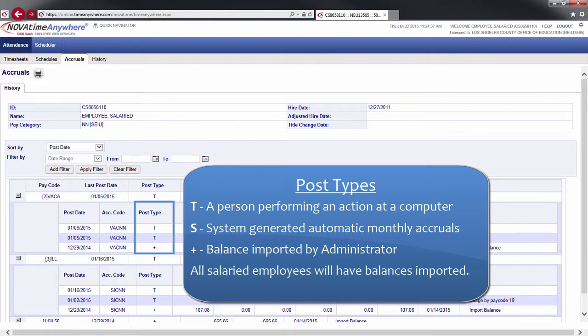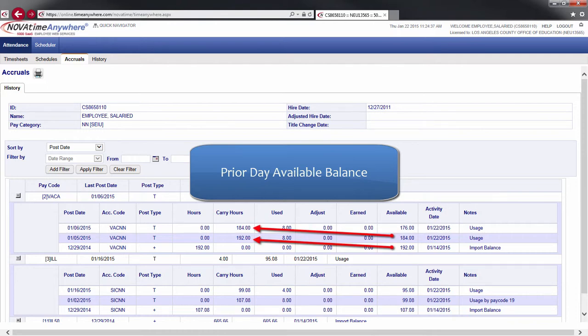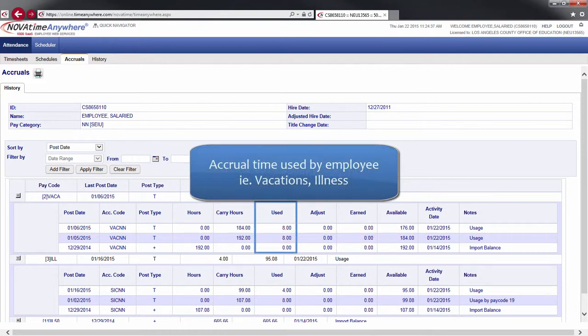When NOVAtime first goes live, all salaried employees will have their current balances imported into NOVAtime, so you should see this line displayed with your balances as of the imported date. The hours column is for any time added to your accruals by the system. Carry hours is the available balance from the next line. Used is for any accrual time used by the employee, such as taking a vacation or using illness.